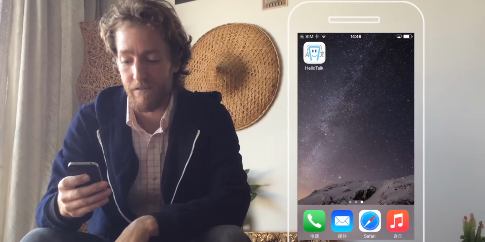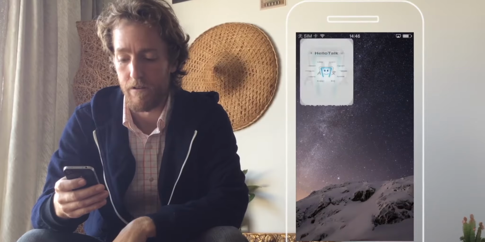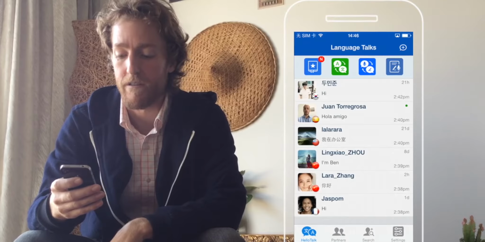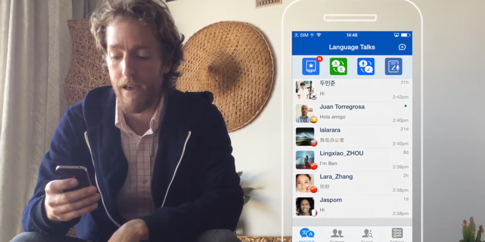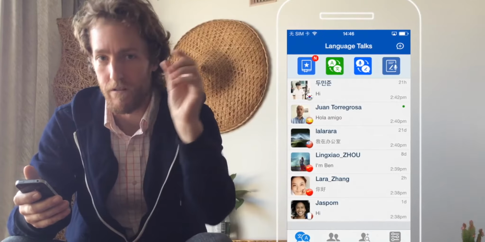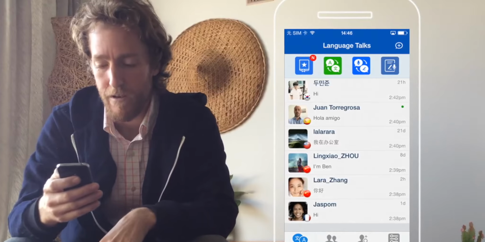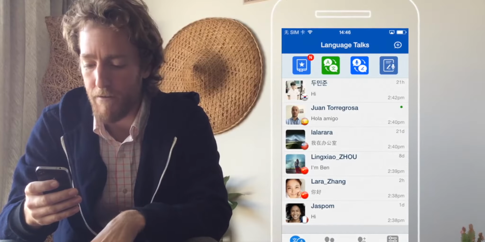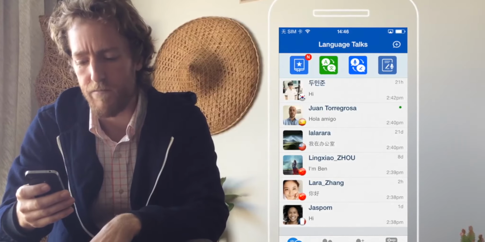So I'm turning on my phone right now and we see the logo. So here's the chat screen where I can see the conversations that I had before. And one thing that I like about HelloTalk is that it just looks nice. So you see the little flag icons next to everybody's picture, you can see where they're from. It's really colorful and the interface is pretty good too.